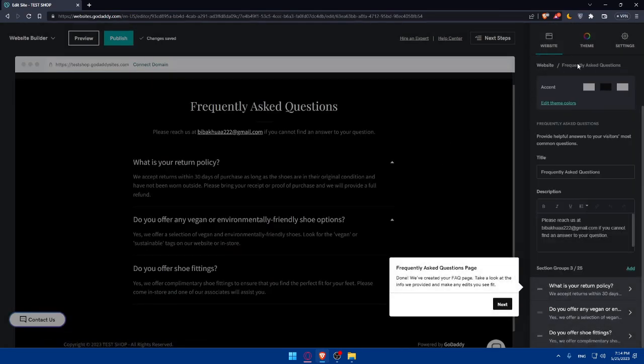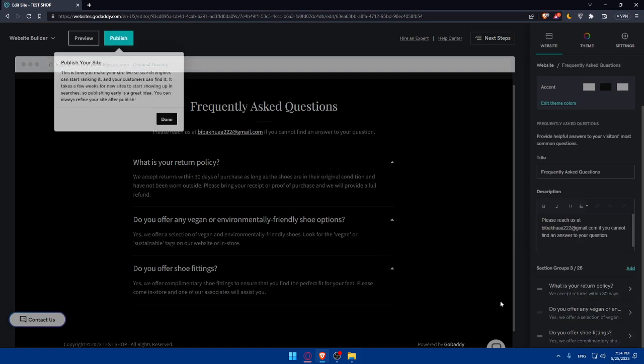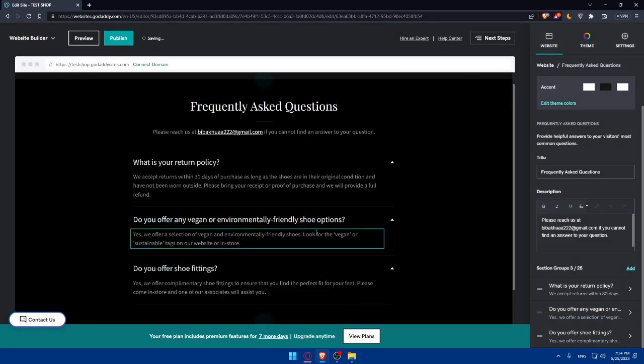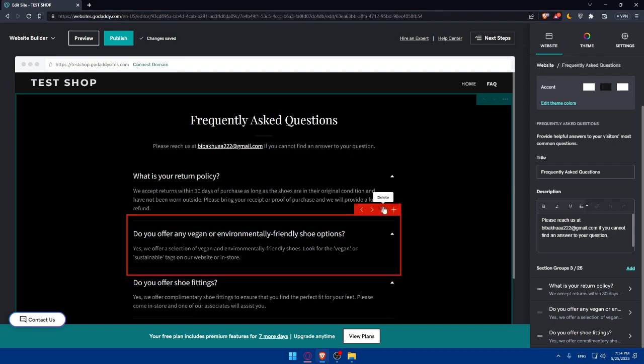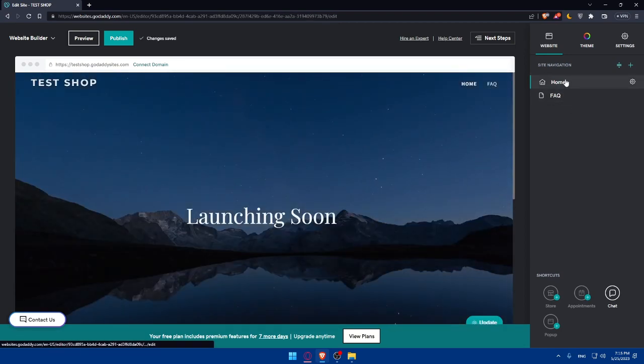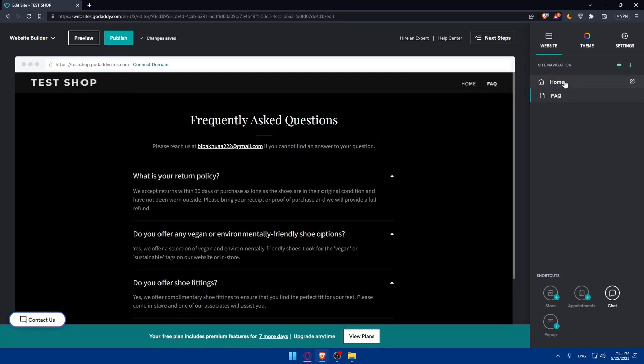Once you add it, you'll find it right here, and from here you will be able to customize the design and layout. You can also find and edit the frequently asked questions. From here you'll be able to publish your site, and you can view plans if you want to check the pricing. Here, as you can see, we have two pages: home and frequently asked questions.